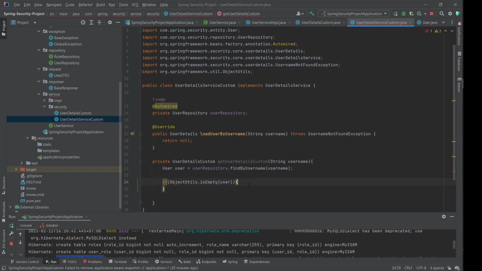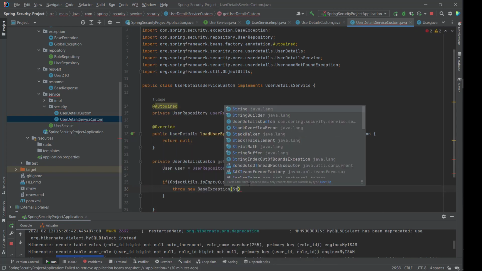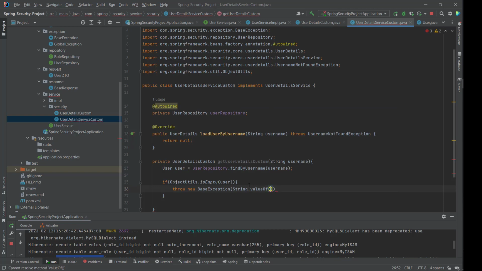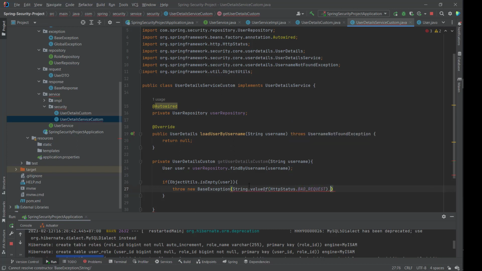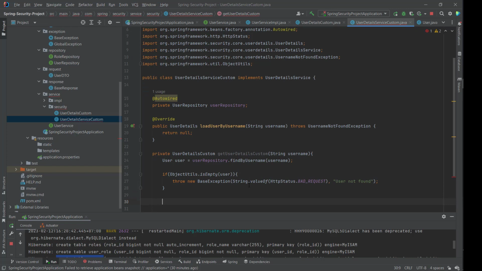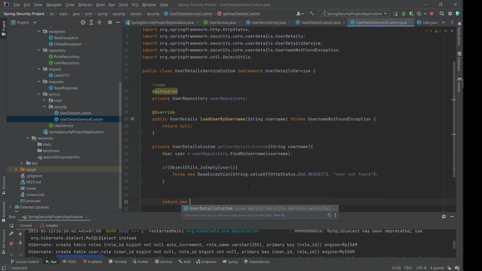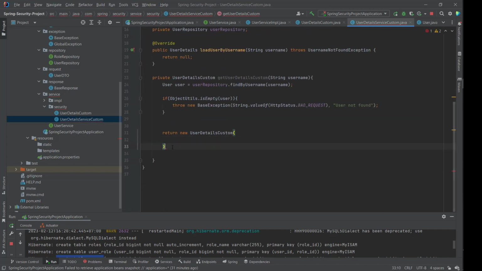We will throw a new ResponseStatusException with the HTTP status value bad request, and the message here is "user not found". And next we will return a new UserDetailCustom. So for the new UserDetailCustom here, we will find it from the user.